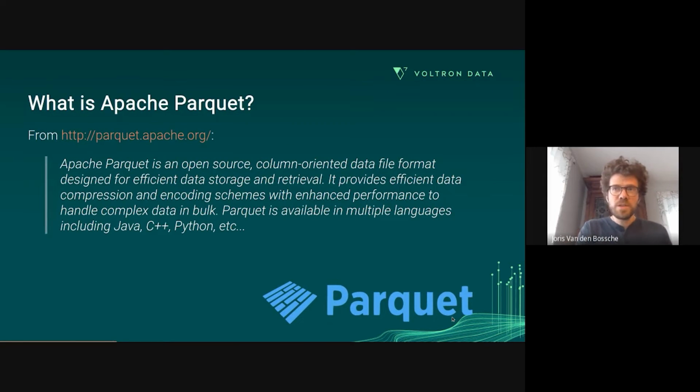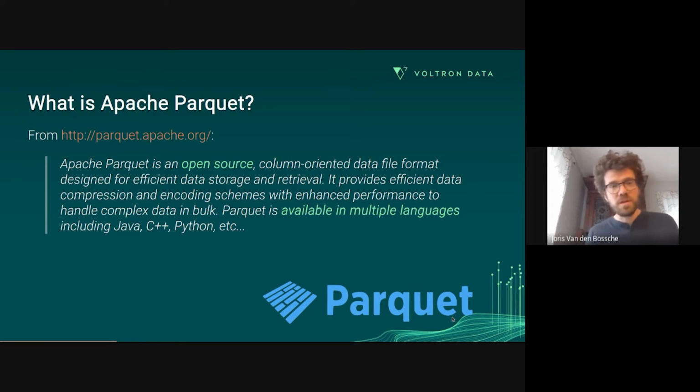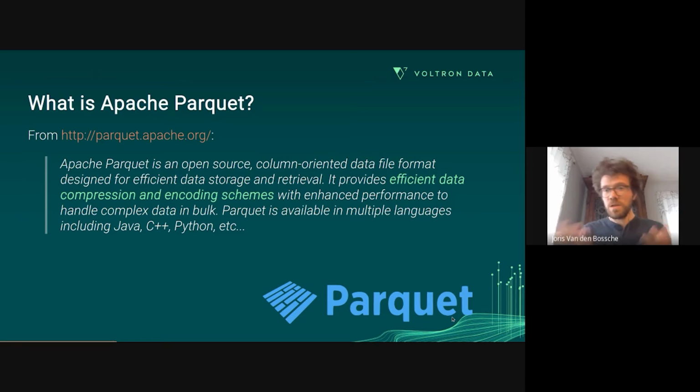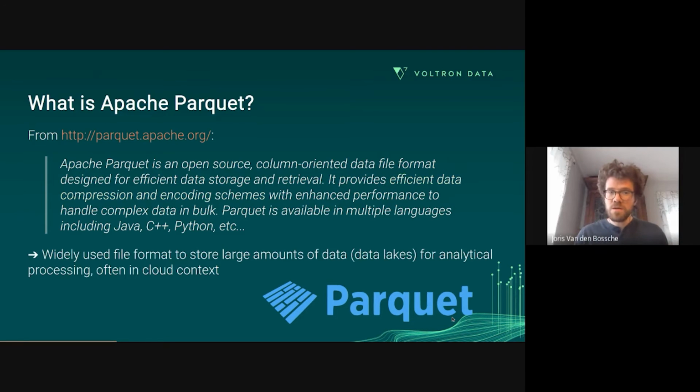So what is Apache Parquet? It's an open source file format. It's available in many languages. More specifically, it's a column-oriented format, so that makes it a very good fit with Apache Arrow. It supports lots of different data types and complex nested data as well. It has some very efficient compression schemes, so you get very small files. But so it's a file format that is already used widely in practice.